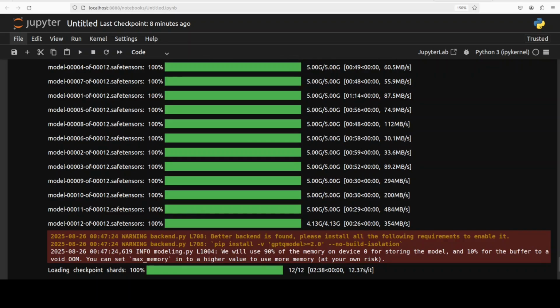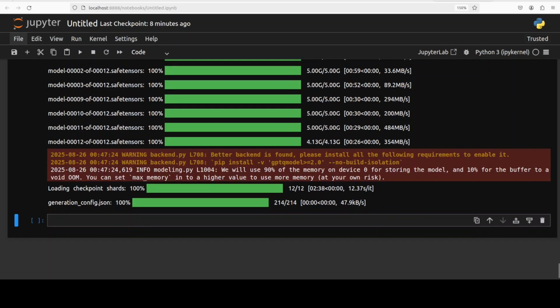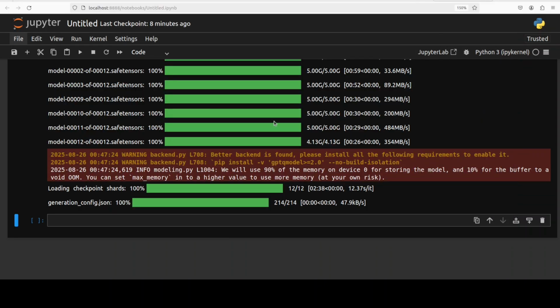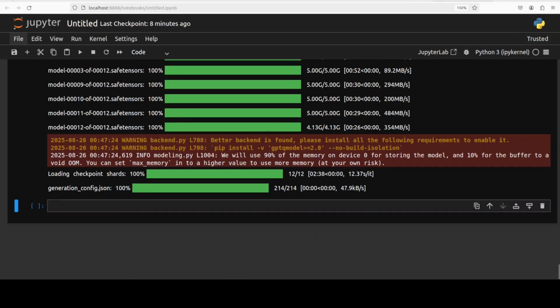And the model is downloaded and also loaded onto our GPU. Let's check the VRAM consumption. So it is consuming just close to 58 gig of VRAM. Not bad. Okay, now let's do our inference with it.